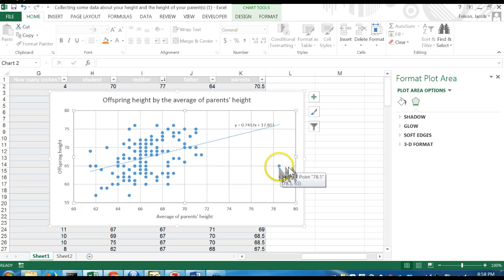This person had at least one parent who was extremely tall, like 78.5 inches, but they weren't that particularly tall. They were 65 inches tall, right? So that leads us to think about where the points are in relation to the line. If somebody's right on the line or really close, then the prediction provided by the regression equation is pretty accurate for that person, or it's just predicted precisely.